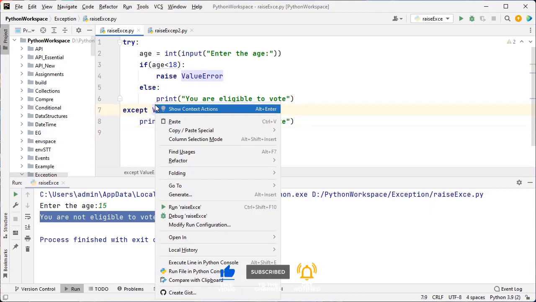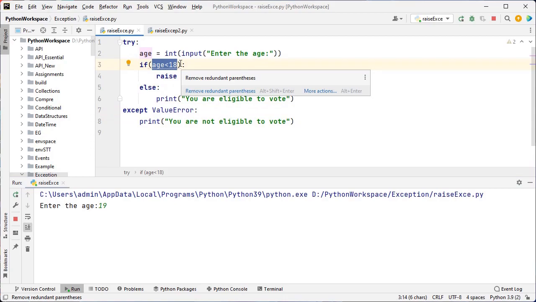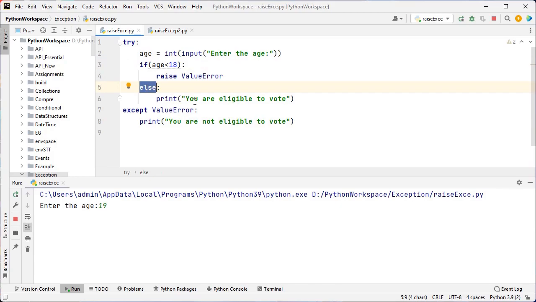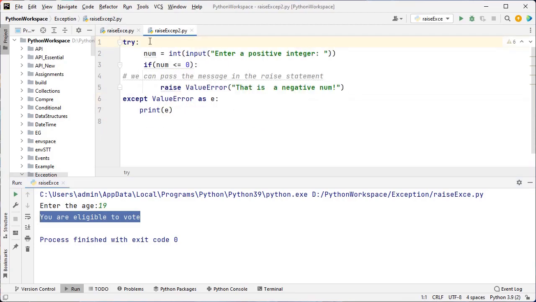Let me execute the same again. Now I give 19, which is greater than 18. So after the evaluation of this, we will get false. False means the control comes to the else block, so we will get 'you are eligible to vote'. Okay, so I got you are eligible to vote. Got it? And one more example.